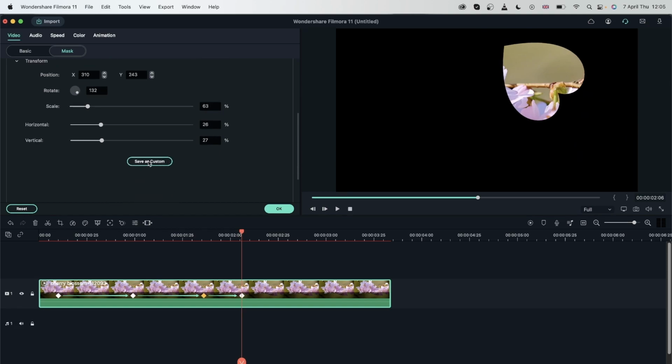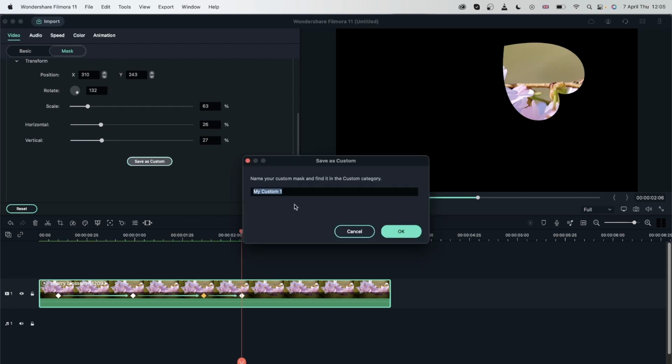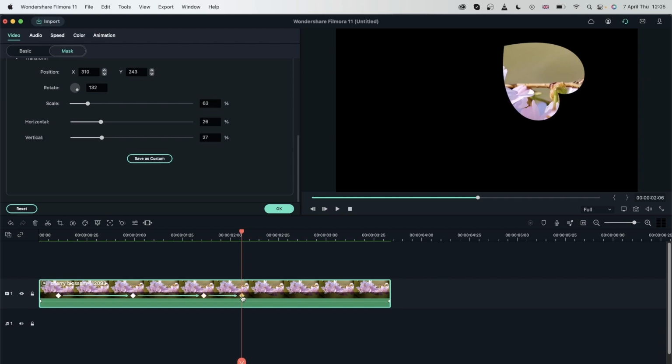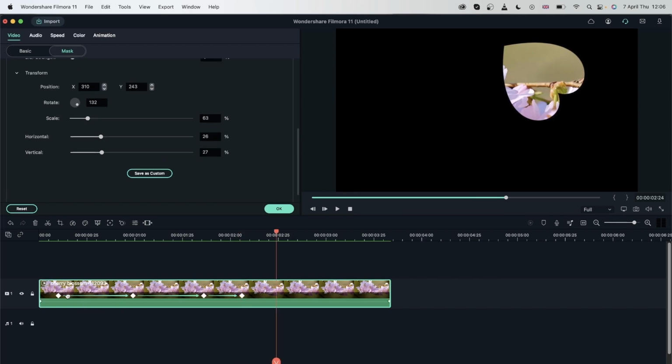And finally, you can save these settings as a custom preset. I'm going to save this, call it Heart, hit OK. And now, because I've made keyframes, all of these are going to be animating between the points. So because we have these arrows, this indicates that the changes will happen in between these two white diamonds.